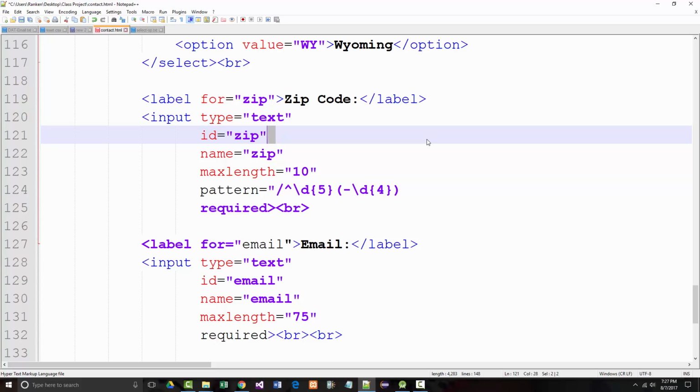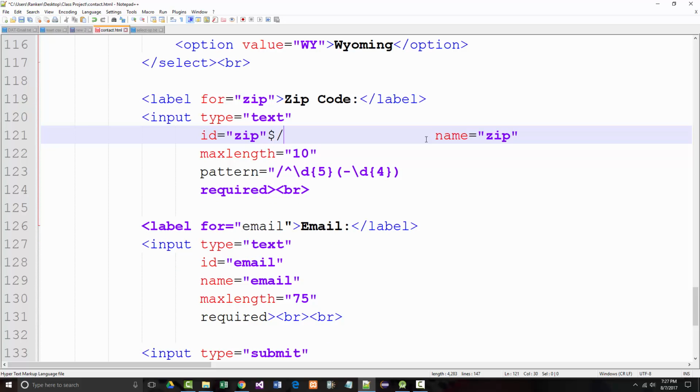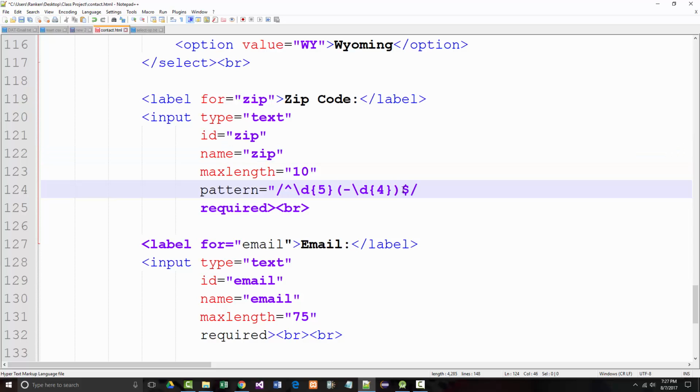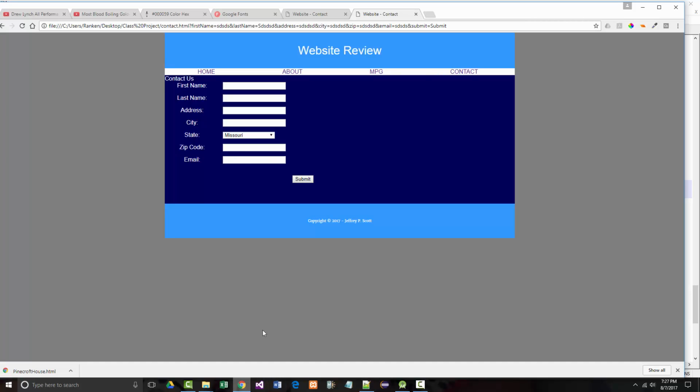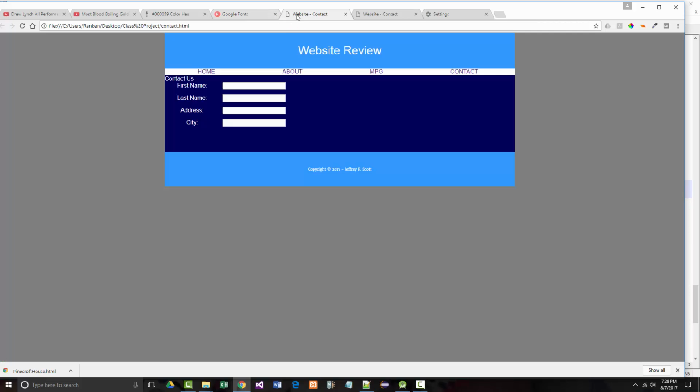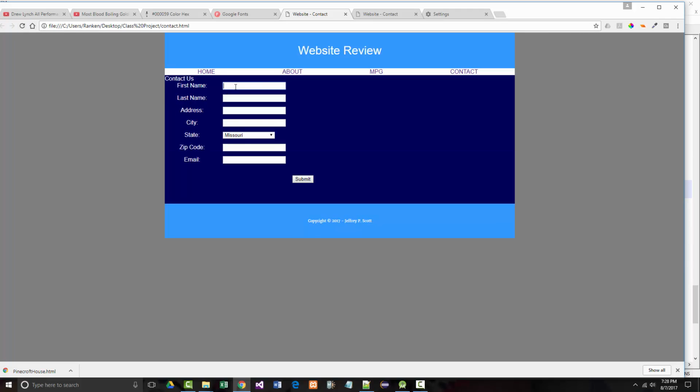And $/. Whoa, how did that happen? $/, so that's the pattern. What this says is we want 5 digits, and then optionally we can have a hyphen and 4 more digits. First, let's just even see if that worked, if I put the pattern in correctly. So, 1, 2, 3, 4. Please match the requested format. That's good.